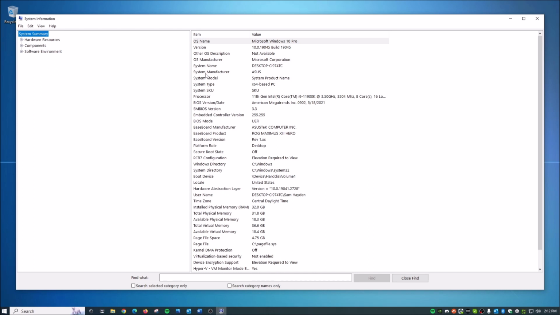It says system, it gives you manufacturer. It's pulling this from the motherboard. I'm actually the system manufacturer because I built the system myself, but I believe it's pulling this from the motherboard here. You got your processor. It goes a little bit more into detail about your processor, I believe. Tells you the BIOS version.